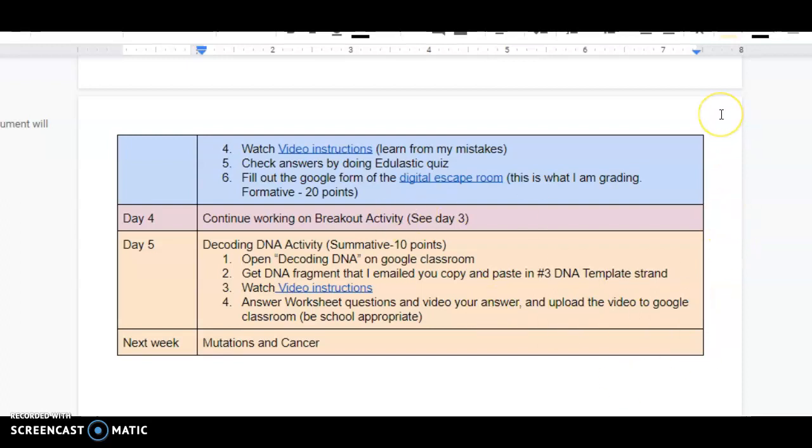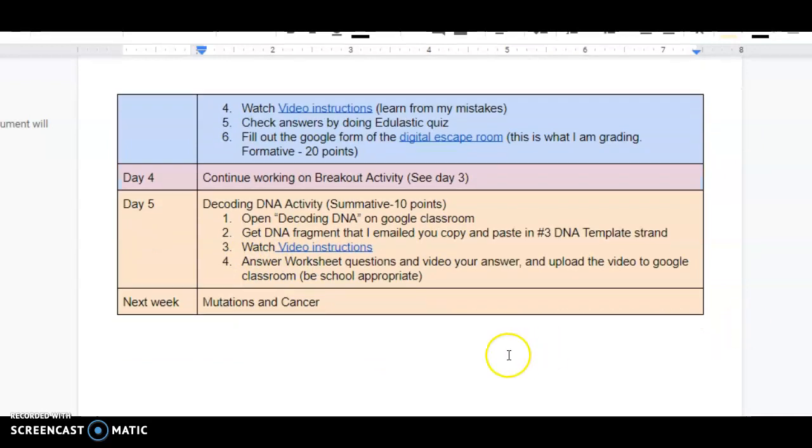All right, so that is this week. Next week is mutations in cancer. Again, if you have any questions, make sure you email me. Get help as you need it.